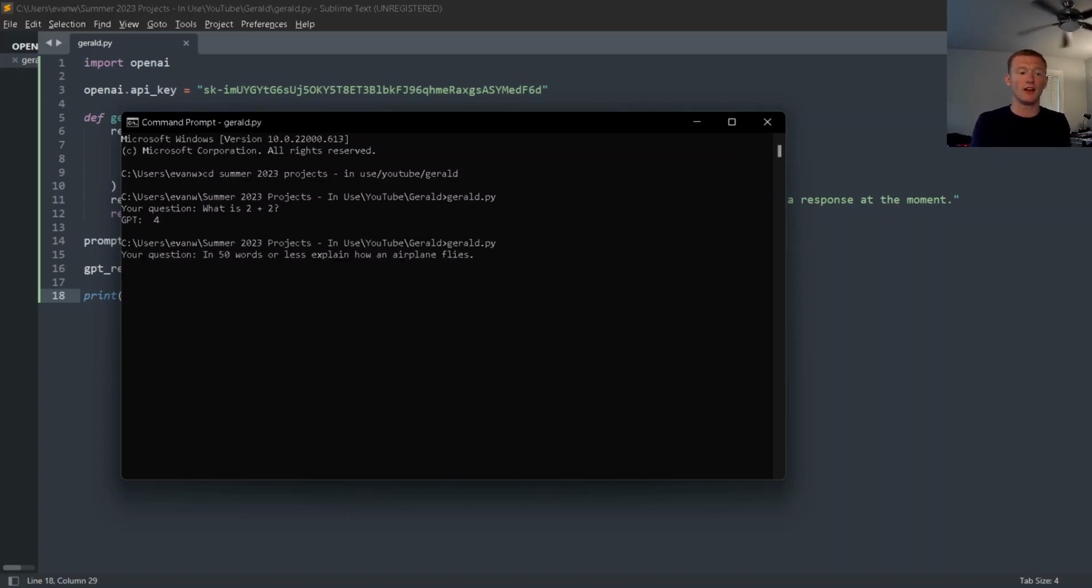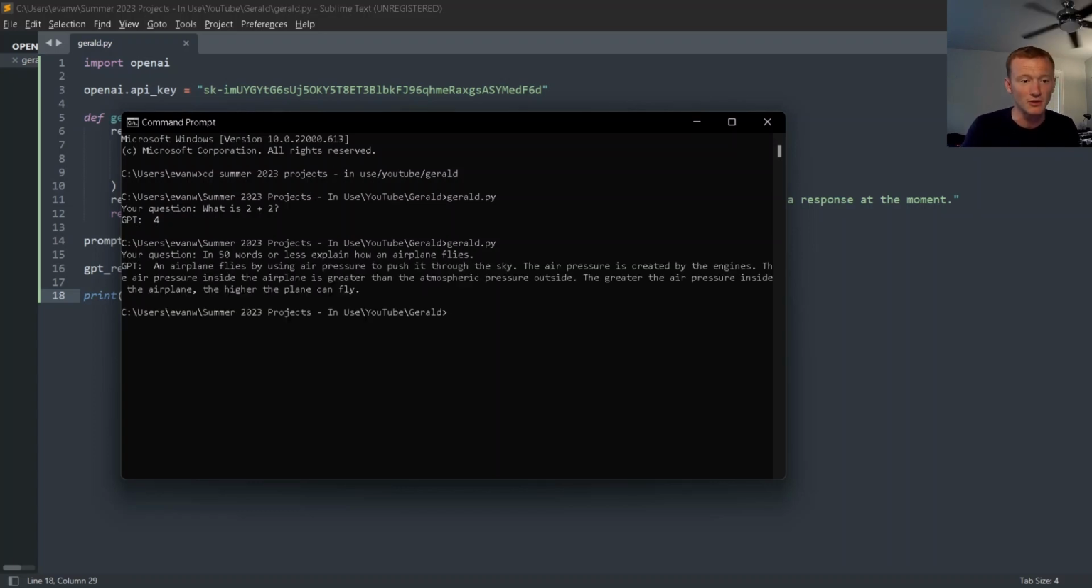In 50 words or less, explain how an airplane flies. An airplane flies by using air pressure to push it through the sky. The air pressure is created by the engine. Alright, well cool. If you really wanted to read that all, you can. We know it works. Awesome.